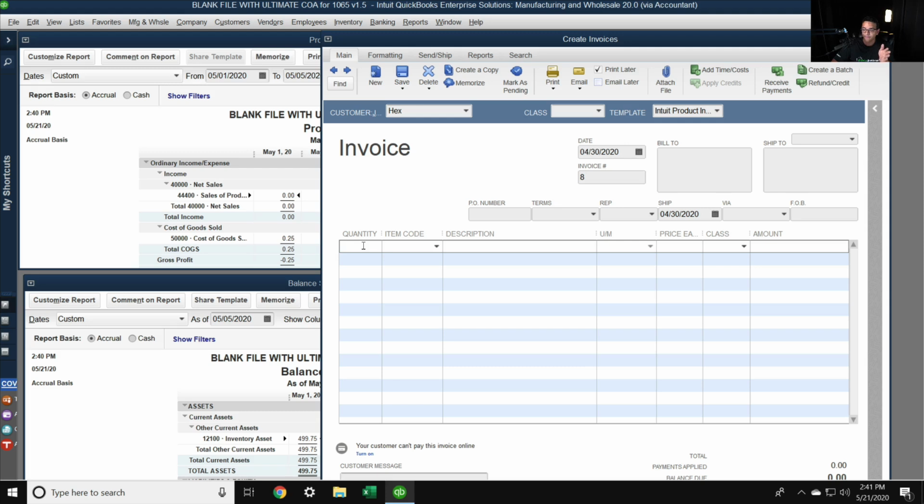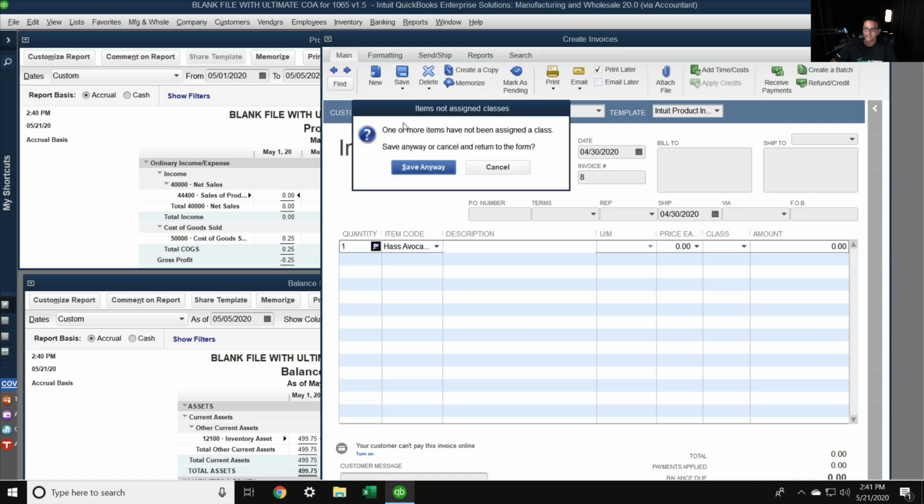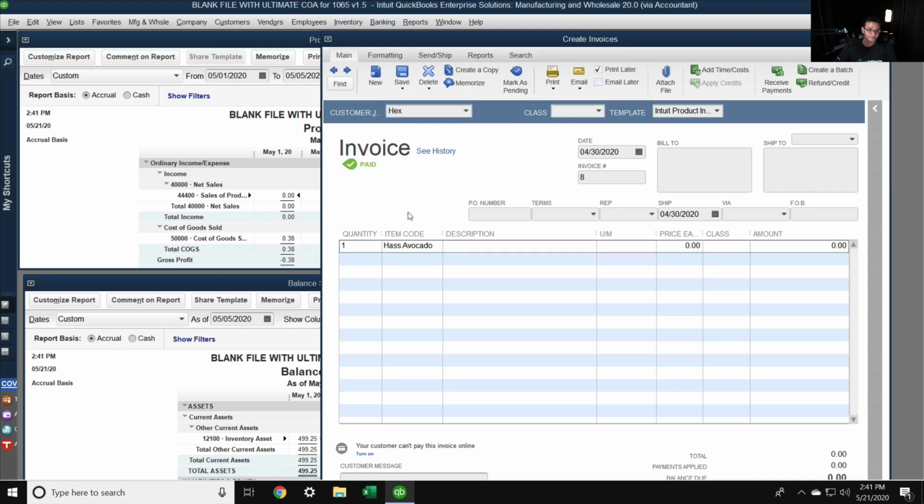So before April, I didn't have any inventory in stock. I'm going to have 1 unit of Hass and I'm going to click on save. And then, so what is my cost? Technically, it should be 0.